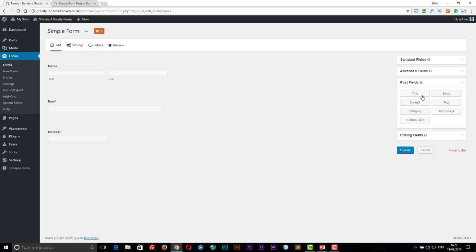In the post fields we've got title, body, excerpt, tags, category, post image and custom field, all from a post. So that means creating a blog post with Gravity Forms, which we'll have a look at later. And also in pricing fields we have a product, its quantity. We can give it options, a shipping charge, and we can also get a total calculator for us. But we'll go through a lot of these in our examples.